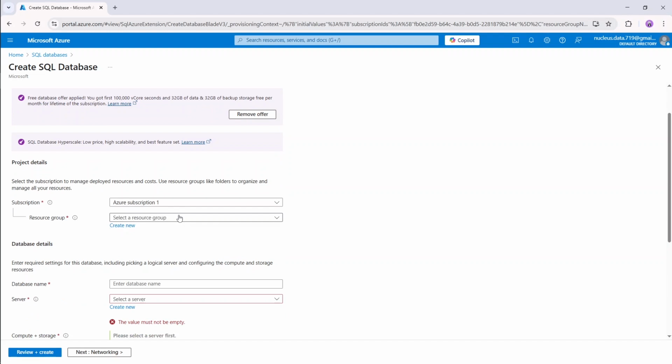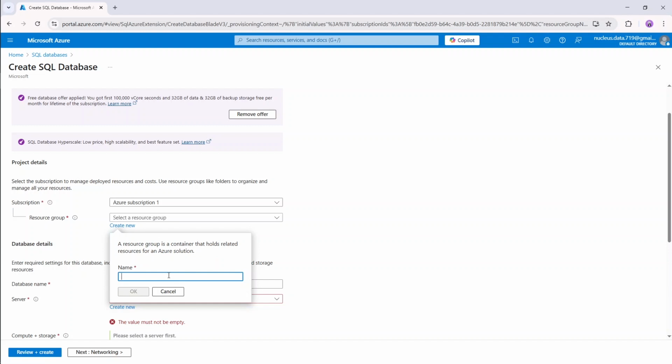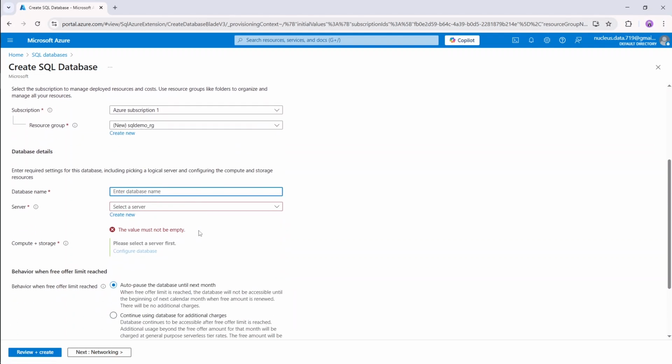and you will need to create a resource group. So click on create new, and let's give it a name, SQL demo underscore RG. Okay, and click on OK, and the database name will be SQL demo underscore DB for database.